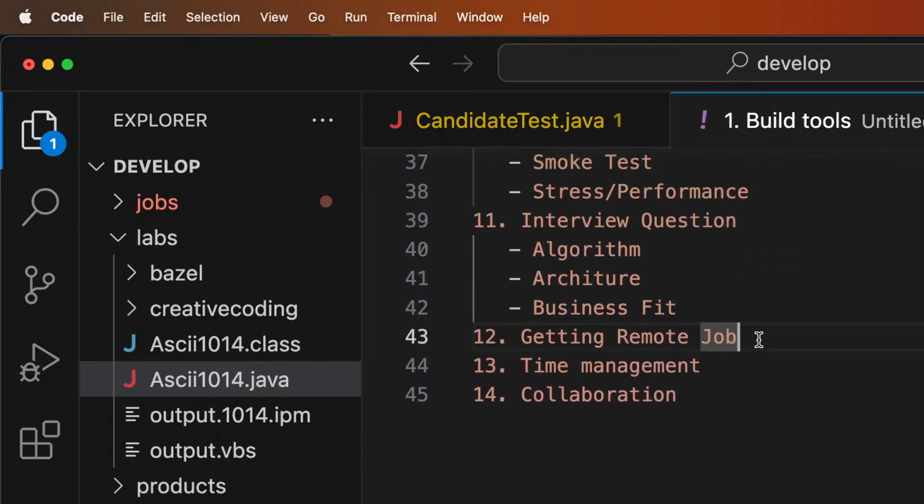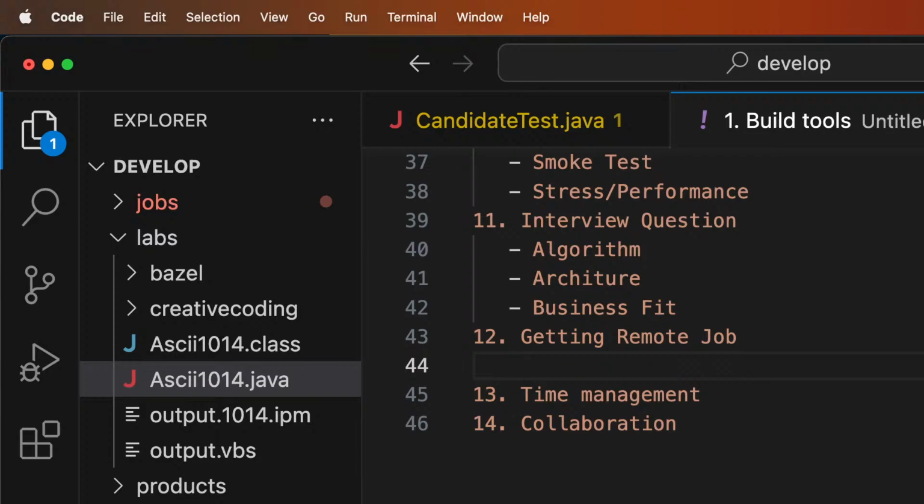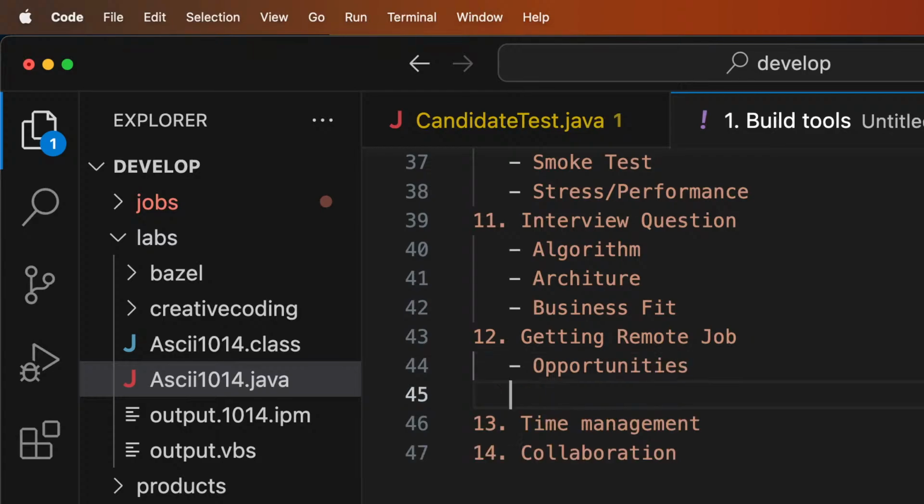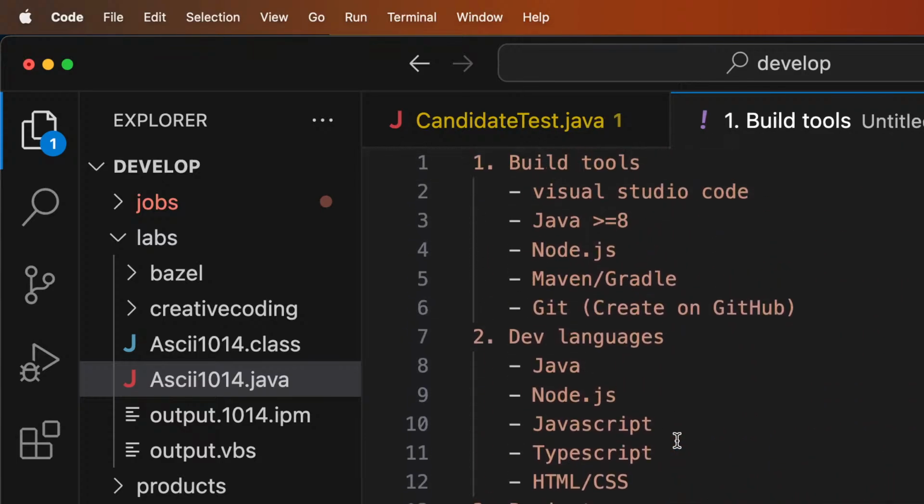And for remote jobs, of course, we'll look at opportunities for remote jobs. We'll also look at working remotely, what you need to know. Of course, I think under it is time management and collaboration, whether it's on premise or remote. We also want to look at how we can collaborate and work together.